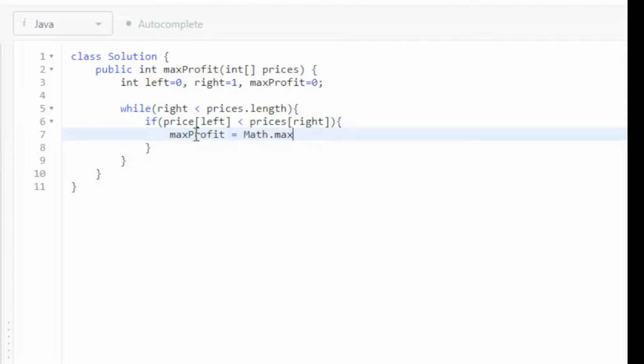And here I'll use Math.max to check the maximum of the two, like the maximum of the max profit and the difference, so my selling price minus the price where I bought.